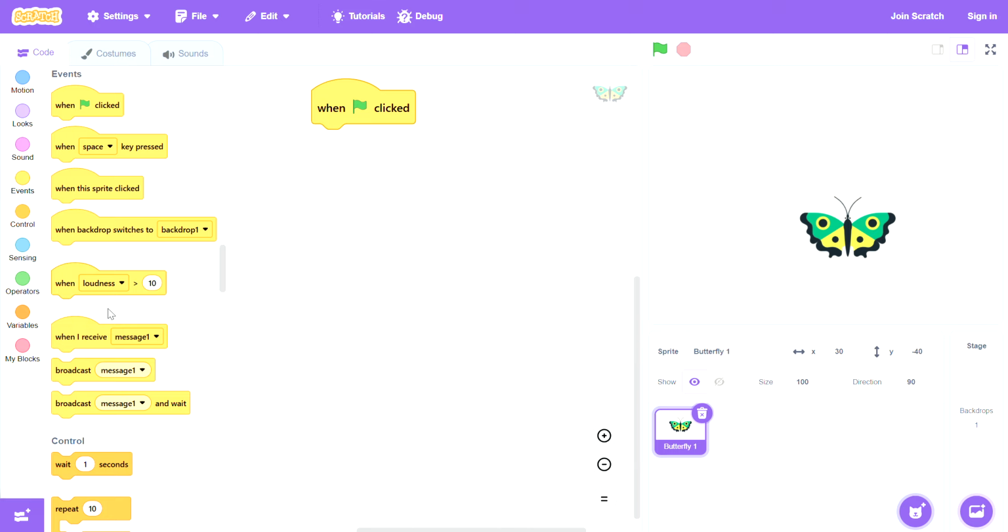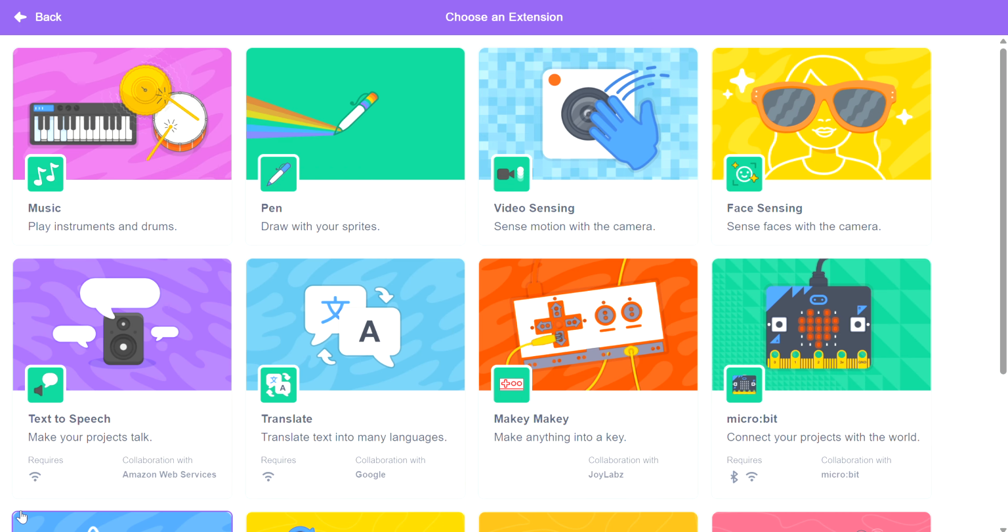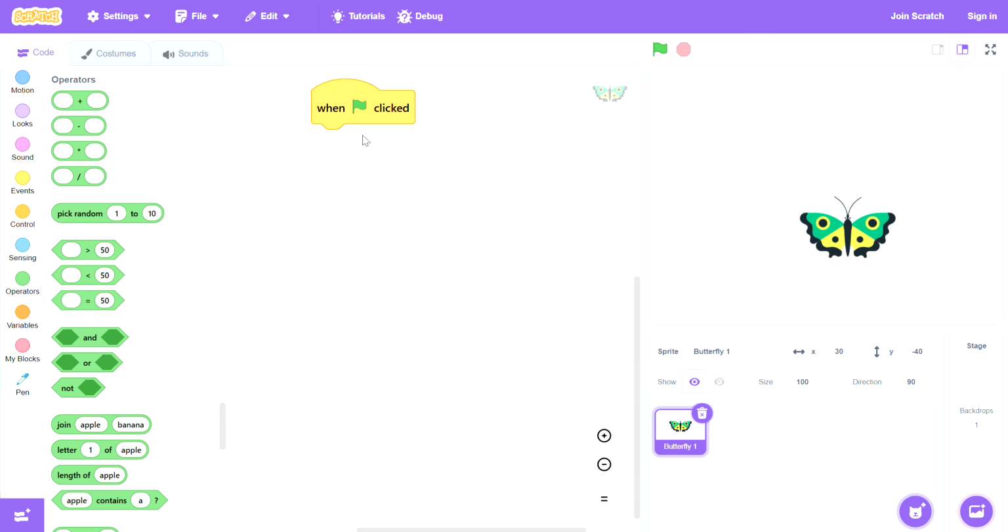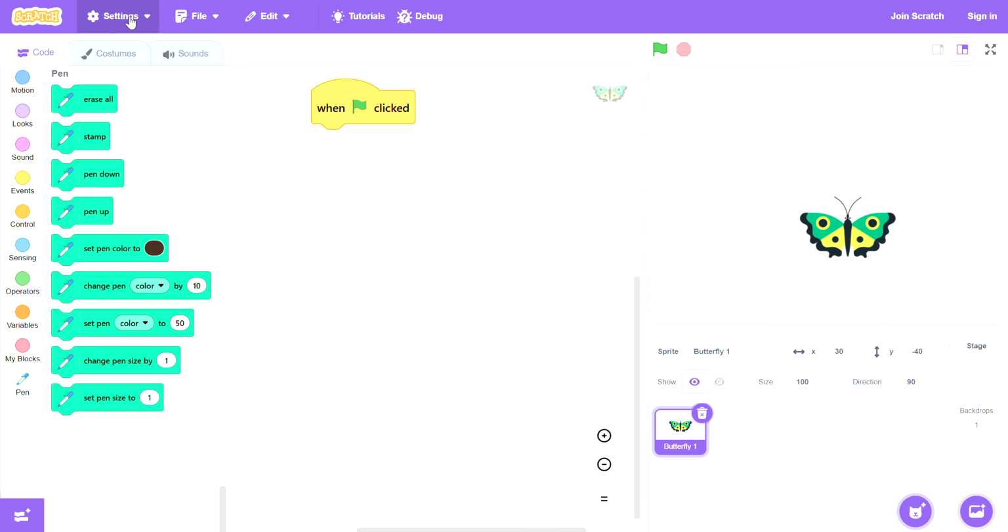Next, we're gonna take a new category. How to add it? We're just gonna go on this add extensions button, and then here we're gonna go on pens. So here is a whole new category. In this category, we're gonna take the first block, which is erase all, and then drag it and drop it just below the when green flag clicked button.